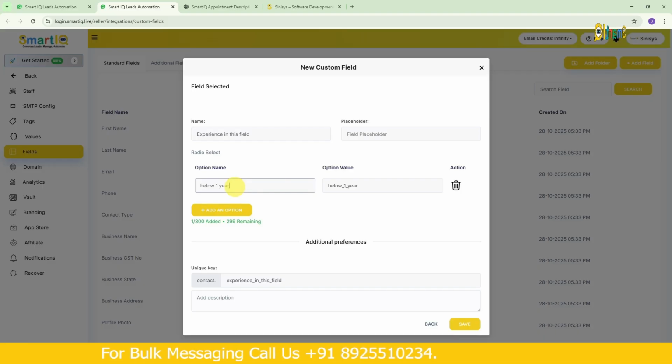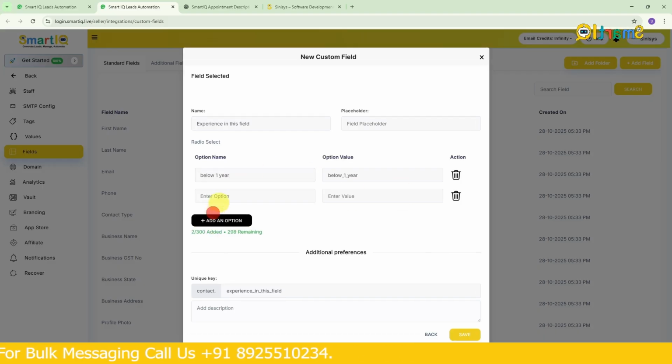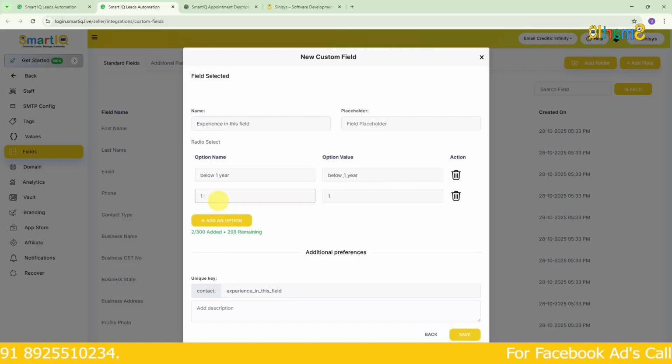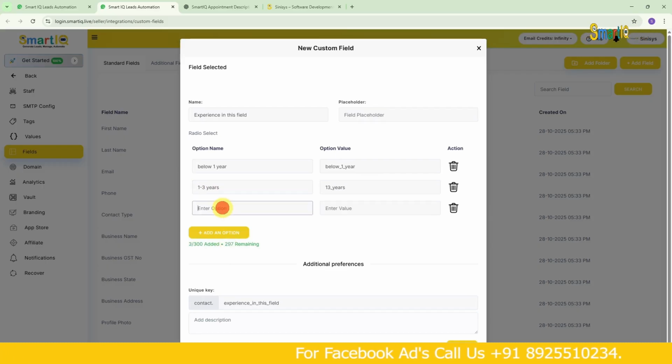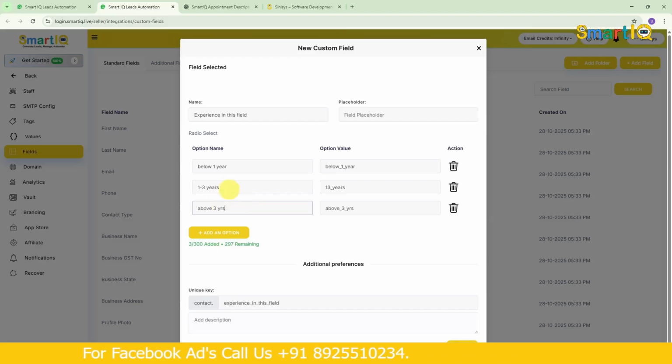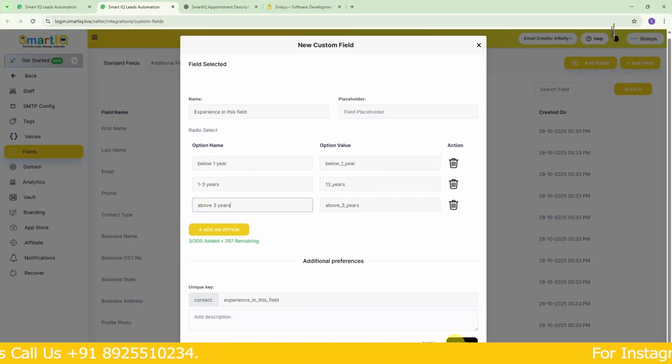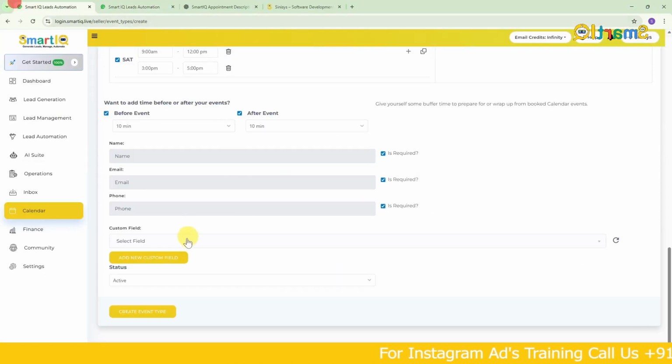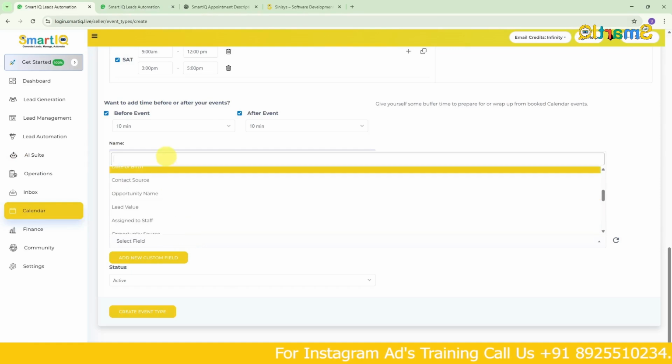Below 1 year. 1, 2, 3 years. Next, I'm selecting above 3 years. Okay. After selecting, I come here and click save. Once I click save, in the select field, whatever I chose will appear there.